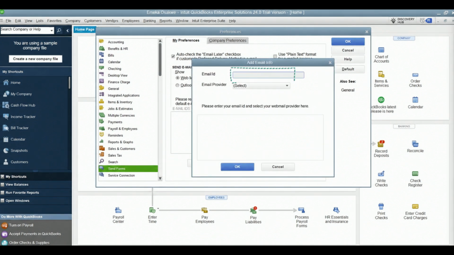Enter your email address, then choose your email provider. QuickBooks may detect the provider automatically. For example, if you enter a Gmail address, it may select Gmail for you.